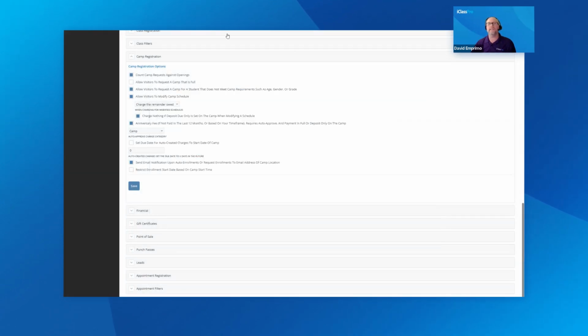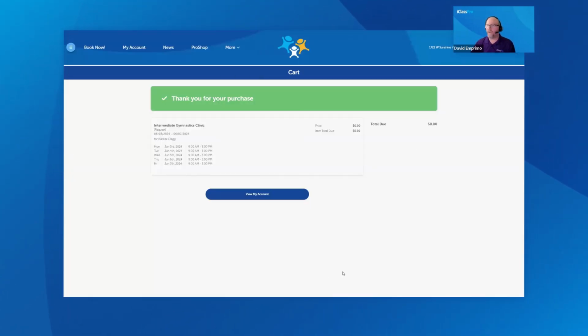So that is the process for taking a request and auto approving it. If she had met all the criteria, this would have already been taken care of in the customer portal, and all I would have seen is that a new enrollment was created.